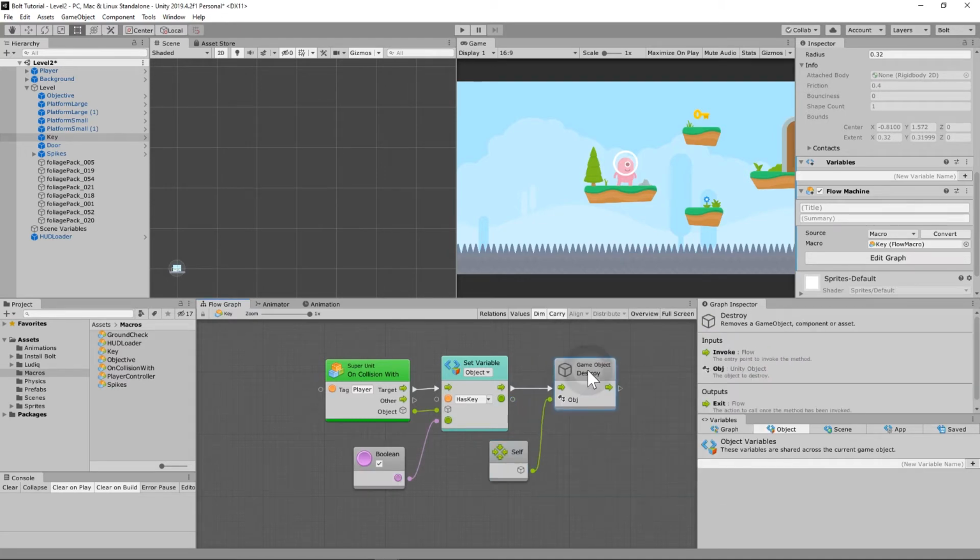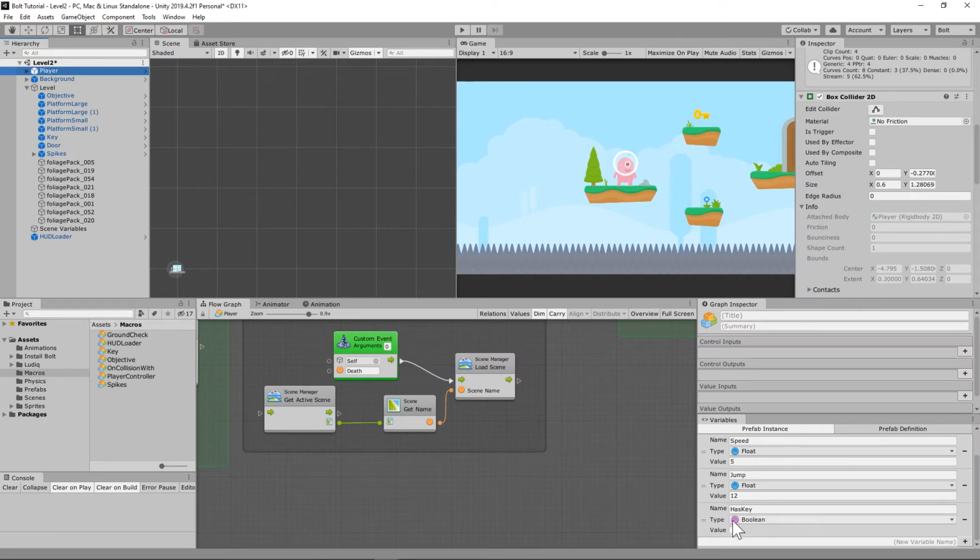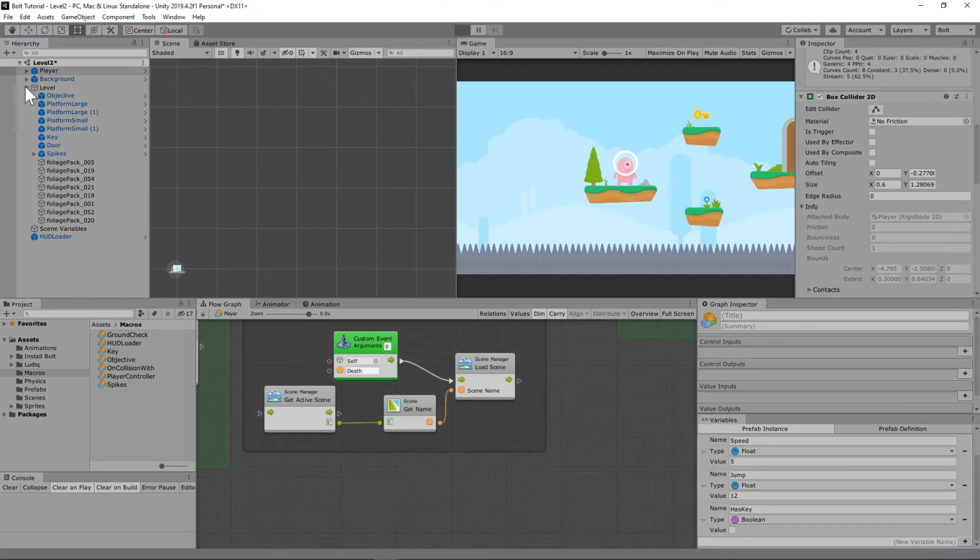So what this is doing is that when the player picks up the key, it's going to set the object variable under player, has key, to true. So let's see that now. Action. Let's see if that works.